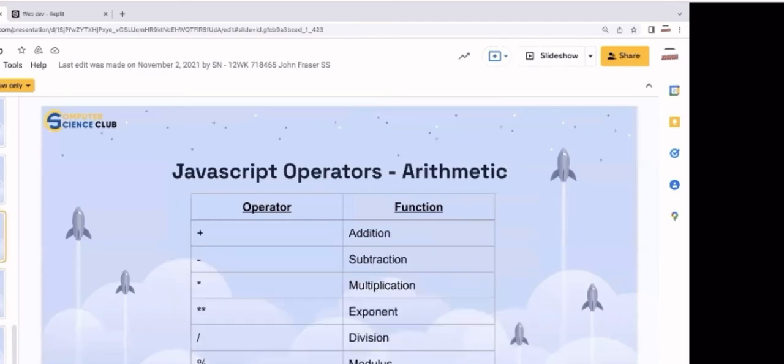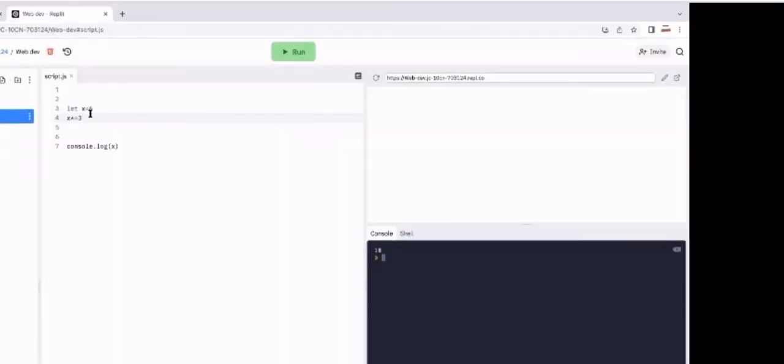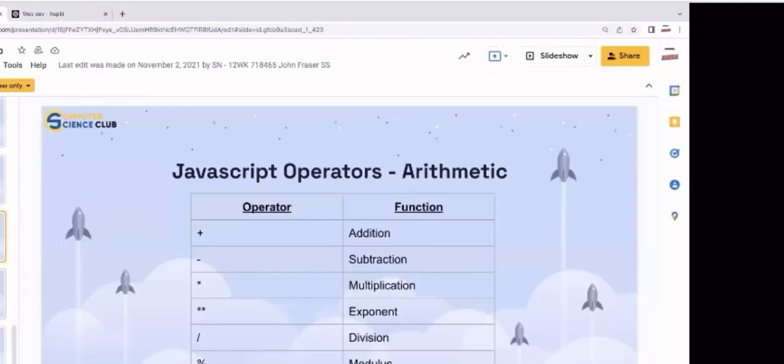There's the plus plus increment, which should increase the value of x by 1. So we can do x plus plus, and then console.log x, which should give us 7. 6 plus 1 is 7. The same thing for minus minus. 6 minus 1 should give us 5.